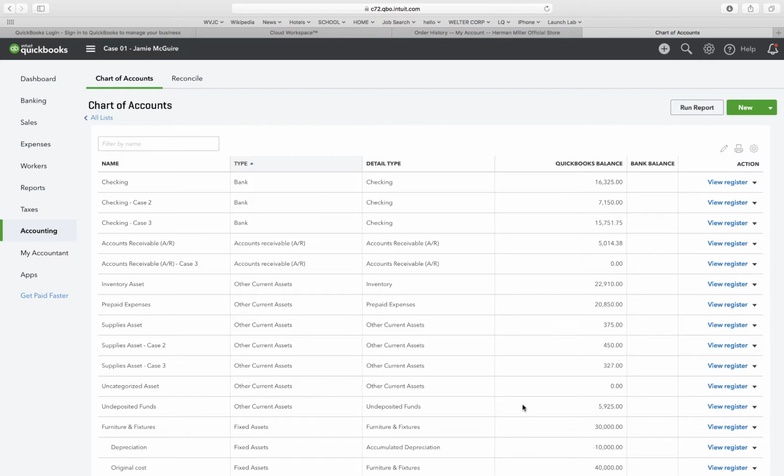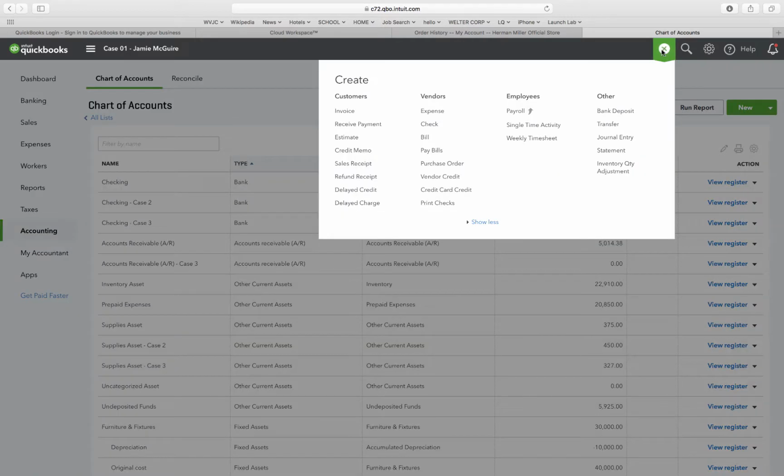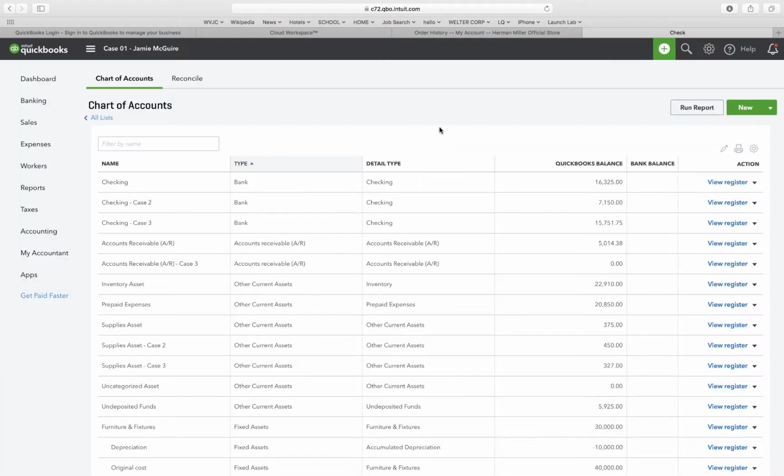Number 3 says record the purchase of a new computer on 1/10/18 from Office Depot. Check number 1003, amount for $13.75, account is equipment and original cost. So if I'm going to record the purchase of a new computer with a check, since I purchased it using a check, I'm going to go to create. I'm going to do check because I paid with a check.